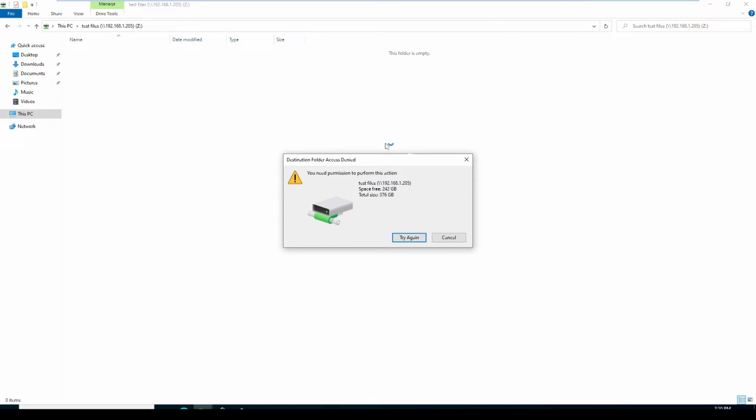You know why the error? It's because while we were creating the permission in the Windows 10, we applied only read-only permissions. So we can change the permission.